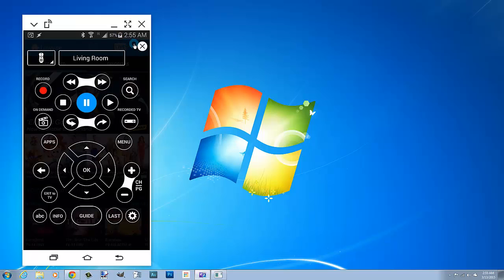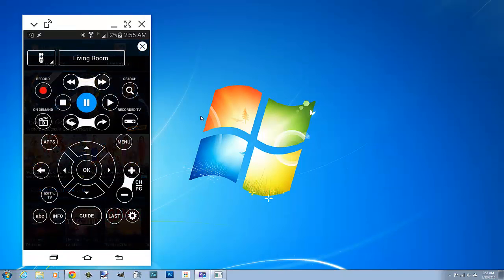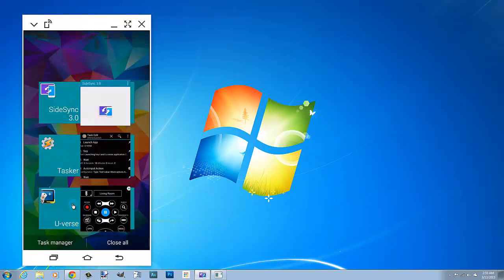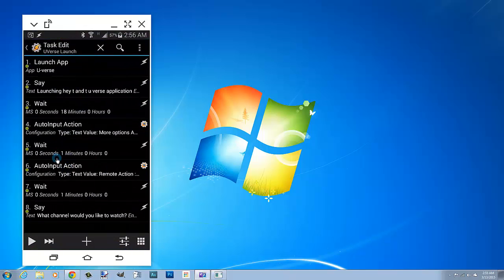Basically, what I'm talking about is you need 2 different actions. When this launches, you need the action of clicking there, and then clicking there. And that's ready to go for whatever channel. So that's pretty much what this task does in this first profile. After it does that second input, it waits a second, then it'll say what channel do you want to watch. That means it's ready to go.